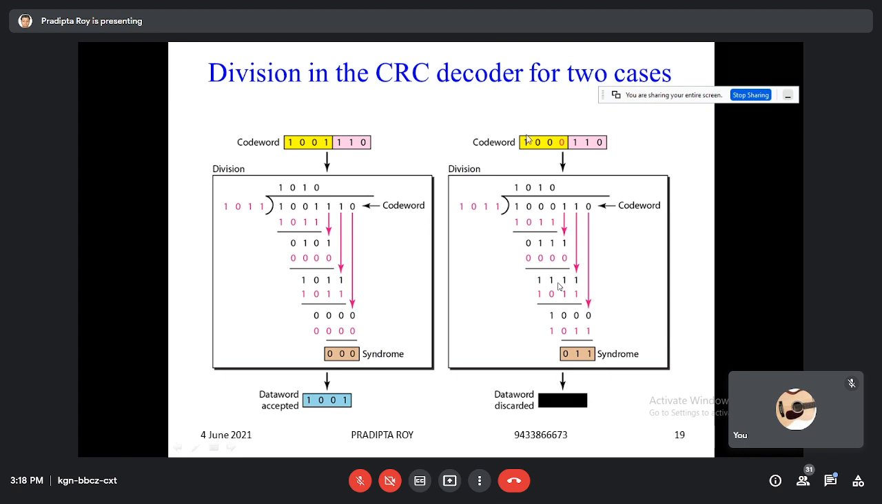Suppose instead of 1001,110, the receiver receives the data value 1000,110. So the fourth bit from the left hand side has been changed. Now we will see what will happen.